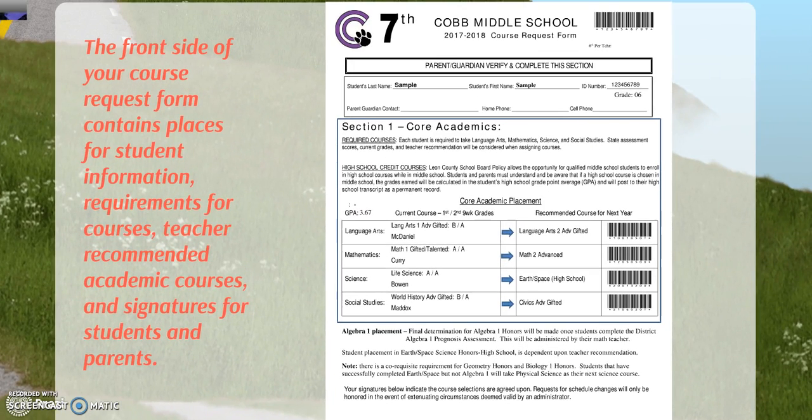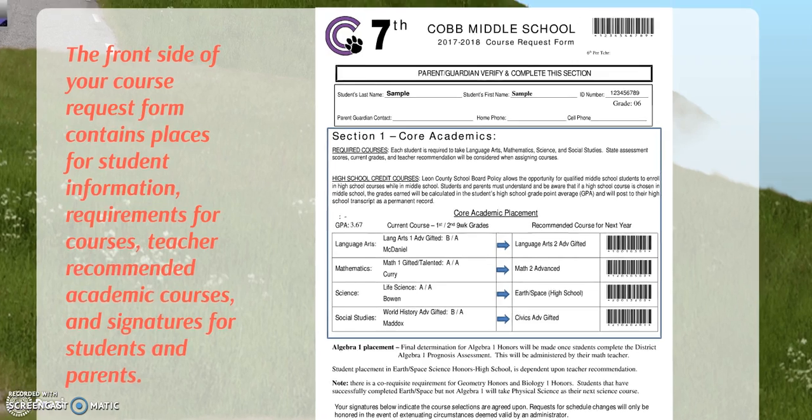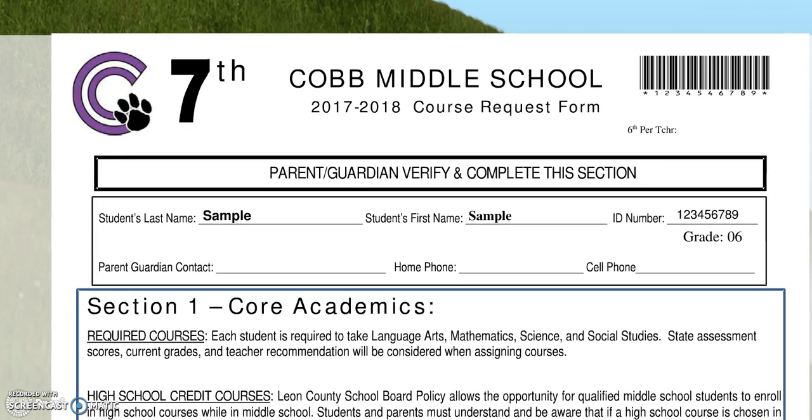All right, on the front side you will have your contact information. So let's make sure that is correct. Your last name, your first name, your student ID number, and go ahead and put a parent contact and a home phone or cell phone, someone I can call this summer if I'm working on scheduling and there's an issue and I need to call somebody.